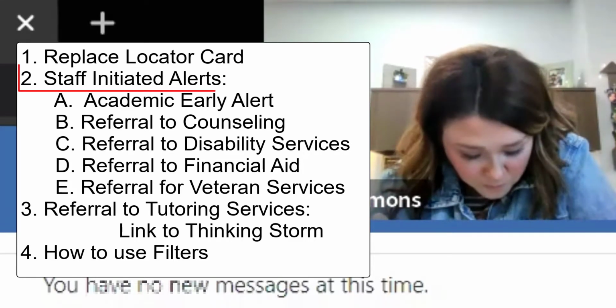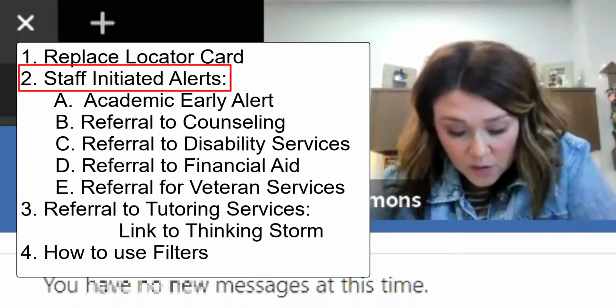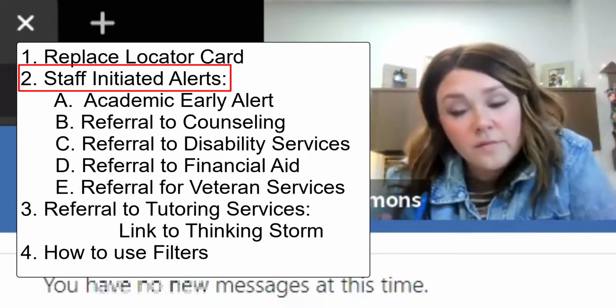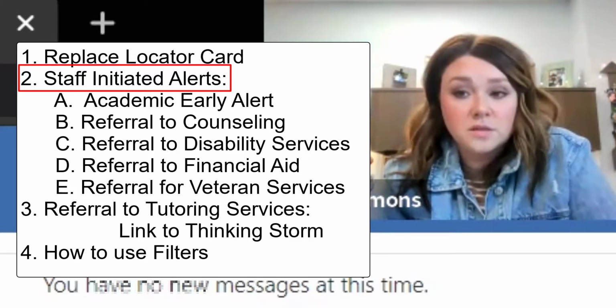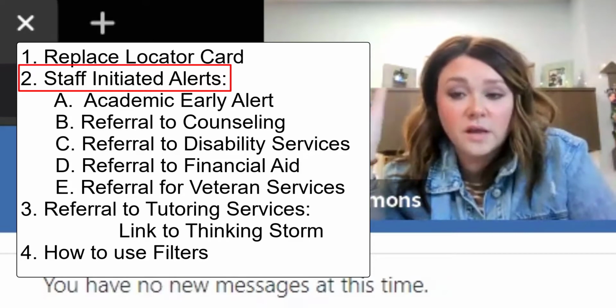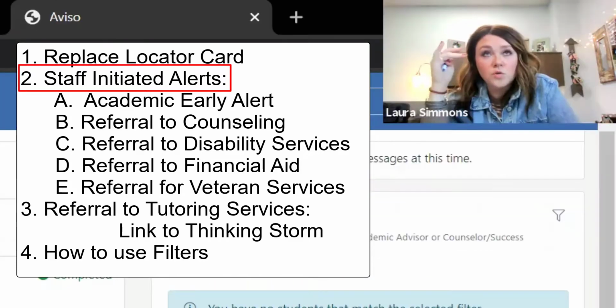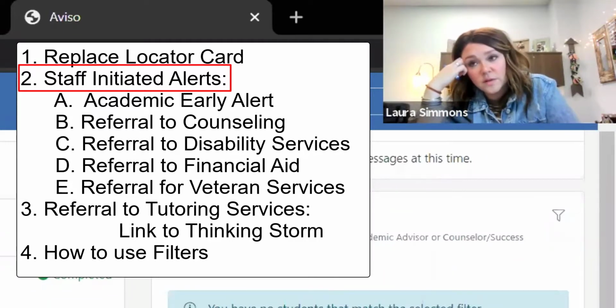Second thing, you're going to be required to do the staff initiated alerts. There are 5 that live in there: the academic early alert, referral to counseling, referral to disability services, referral to financial aid, and referral for veteran services. 2 out of the 5 are alerts that aren't seen by the student because of the nature of what they are. The other 3 are visible to the student so that they can see something's being done on their behalf, so that they're aware of what's going on, and they'll get notification in their email, or if they have the AVISO app downloaded, they will get a push notification on their phone letting them know that an alert had been completed.